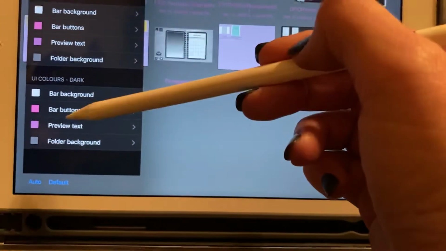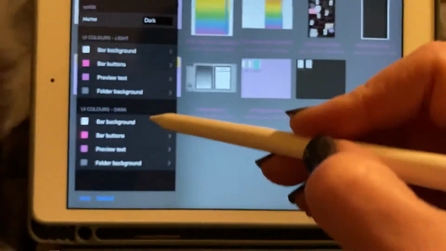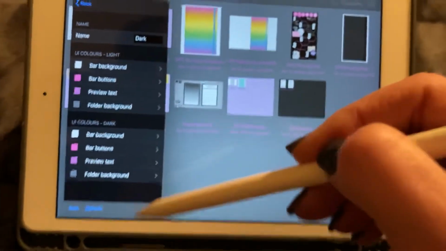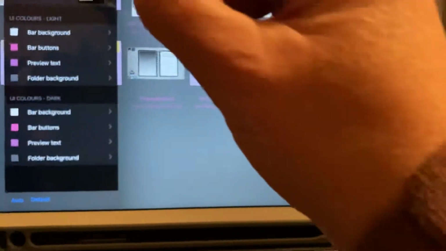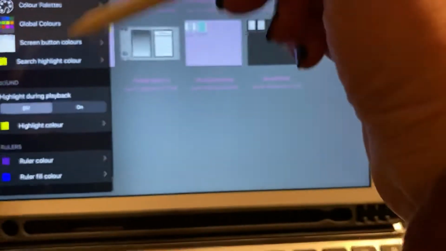So I made mine the same because I just like it the same, universal the whole time. You do what you would like. If you want it to be different colors so you know which setting you're in, you're more than welcome, obviously, to do that. This is your document. So that's that.